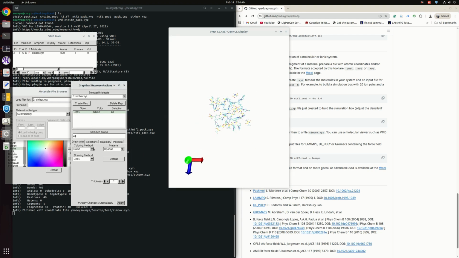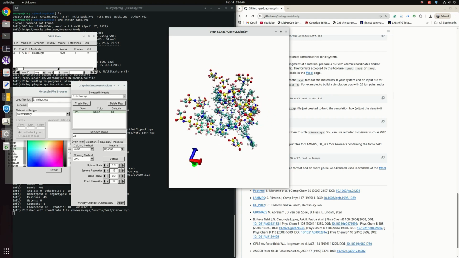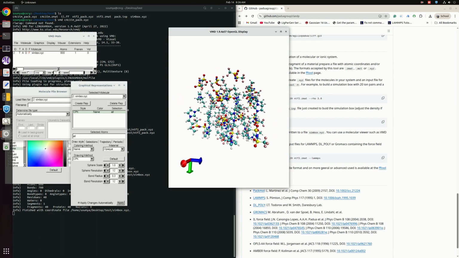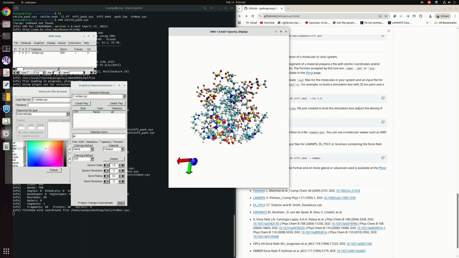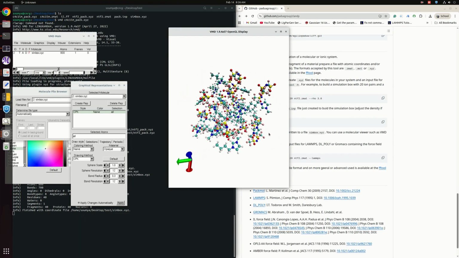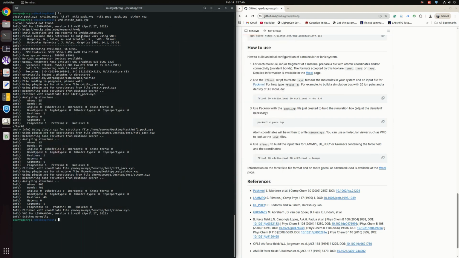Let me change the representation to CPK. Yeah, so you see that this is the box, and where we have packed this C4C1IM and this NTf2 molecule. One is with +1 charge, another one is with -1, and this is how we have packed our molecules. Now the next part is to create the input file.